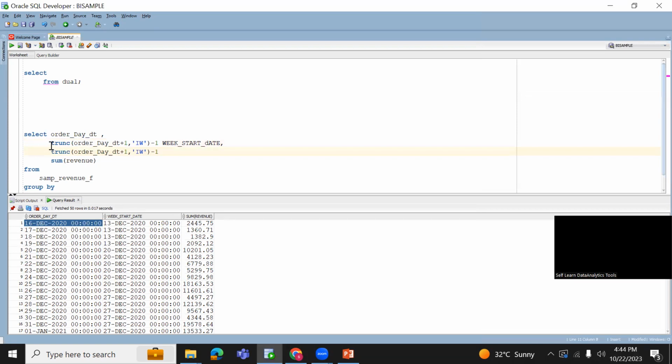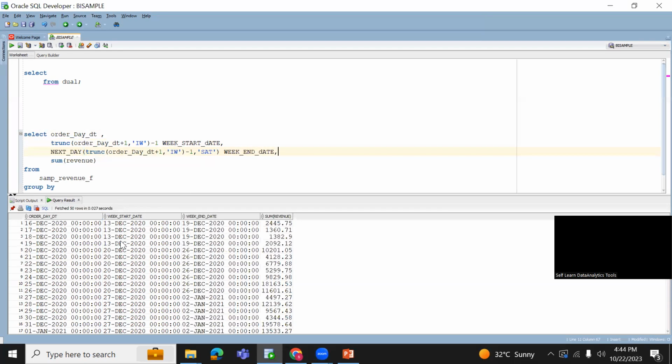So simply, after getting the week started, we can use the next day function. And what day do you want? Next day, Monday's date, Tuesday, Thursday, Friday, whatever day you want, you can provide. But I wanted Saturday, next Saturday. From this week start date, what is the next Saturday's date I wanted? And that is the weekend date. So this particular day's week was started on 13th December, ended on 19th December.